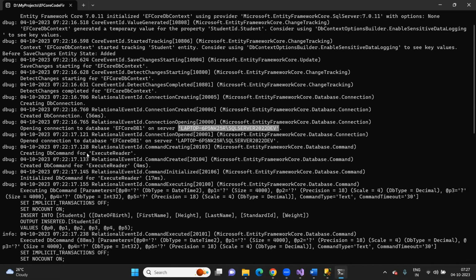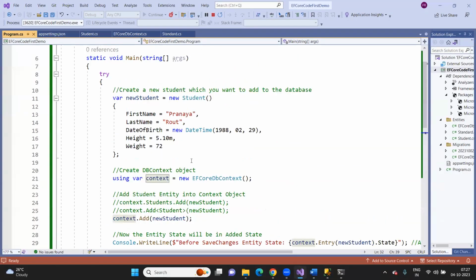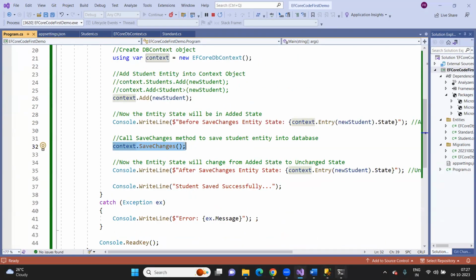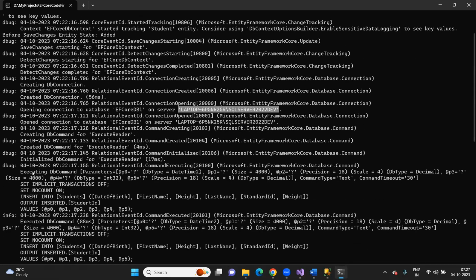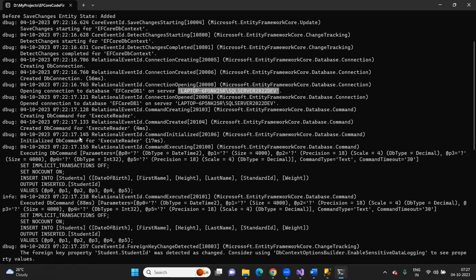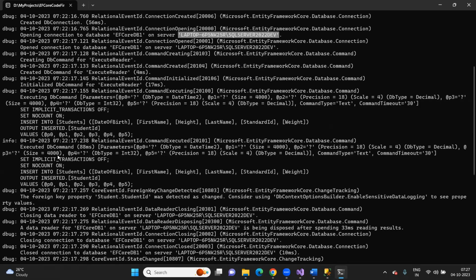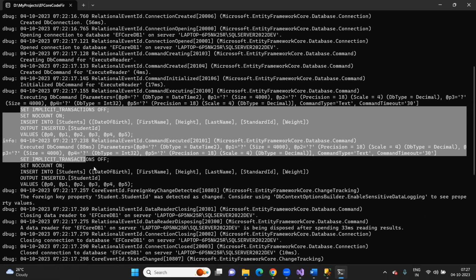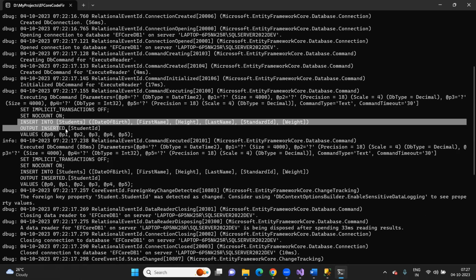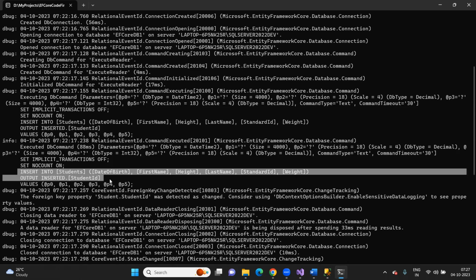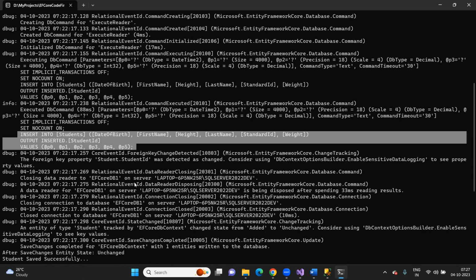Then it creates the DbCommand for ExecuteReader. In this case, it is going to create the database command for executing the SQL statements, and then initialize the DbCommand. Then it executes the command. So once everything is set, what is it going to do? It is going to execute the database command. And what database command is it going to execute? The Insert SQL statement, and that is what you can see here.